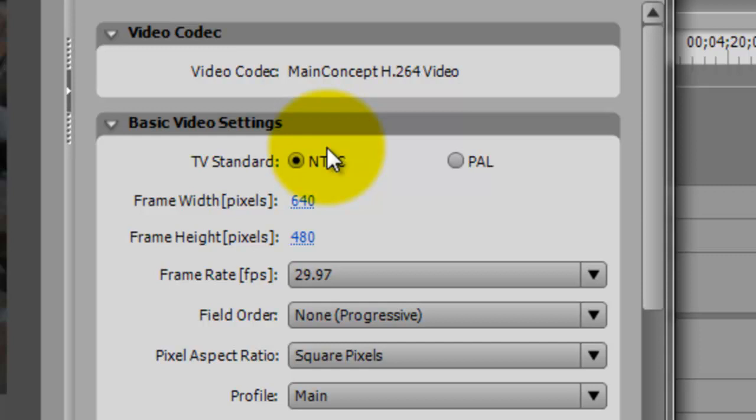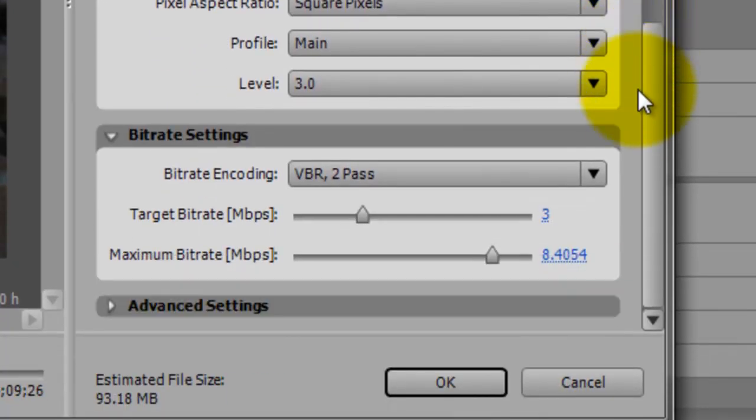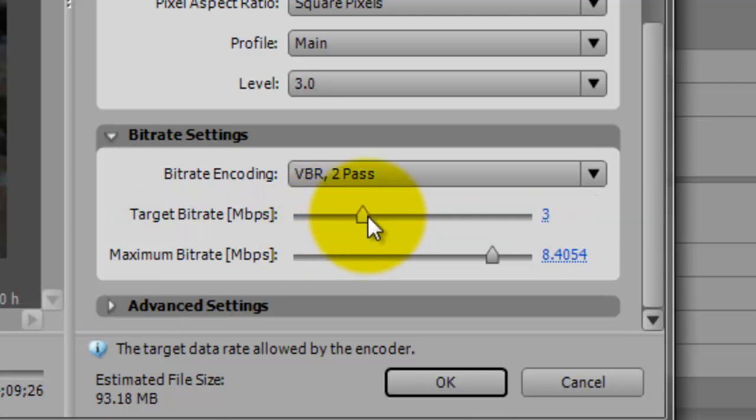But in my case, 640 by 480 is really big, but you can control the size with the encoding later, so it doesn't really matter. What really matters though is the bitrate. This is going to determine the ending file size and the actual quality of the video. Right now, my 4-minute video is going to be about 93 megabytes.